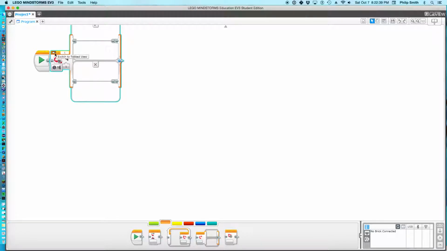So I've got a switch, and I do it in tab view. And doing it in tab view this time is important. Most of the time it's not, but because I'm going to be dragging data wires in and out of it, it has to be in tab view, because in flat view you can't drag data wires through it.